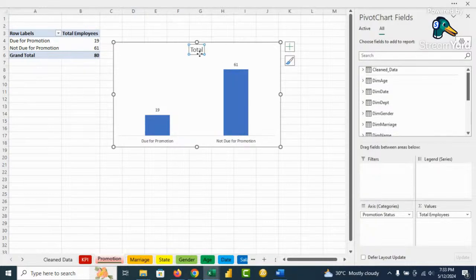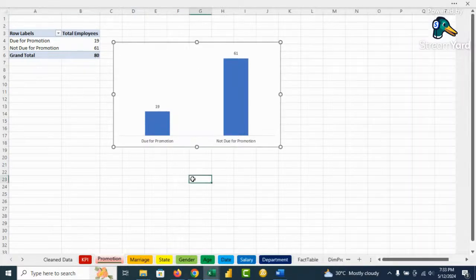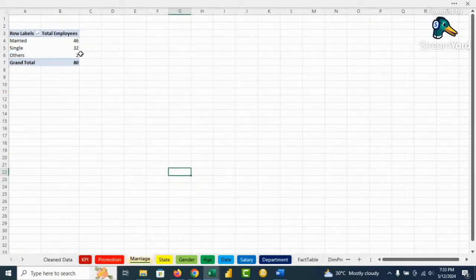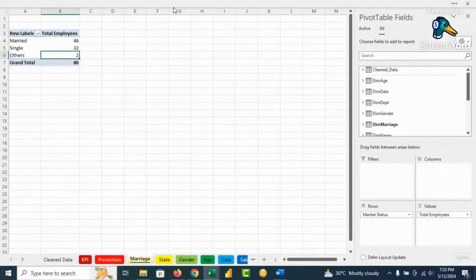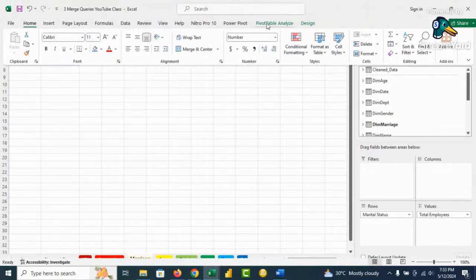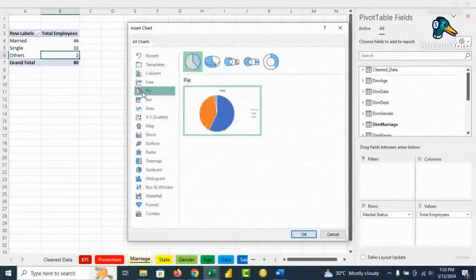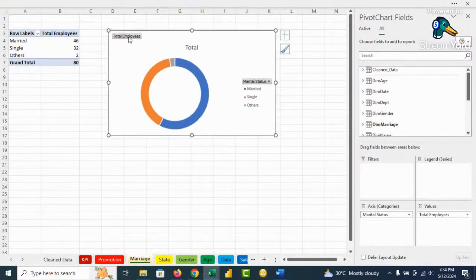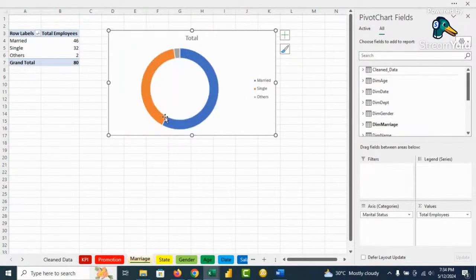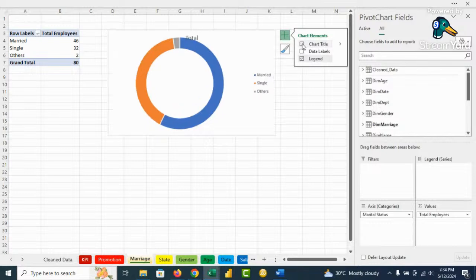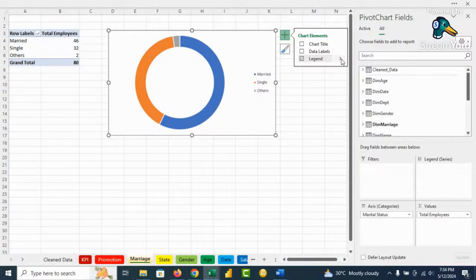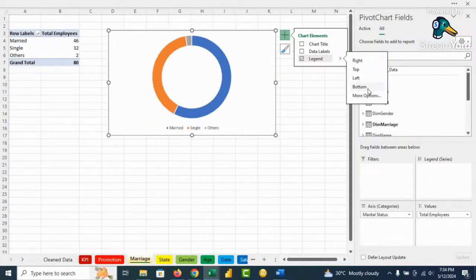We can take off this title. We don't need this title. Okay, so that's our first chart. We go to marriage. Marriage, what can we use? Marriage, we can use a donut chart. So click on it, click on pivot chart, analyze, and then we'll bring in a pie chart. In pie chart, you will see a donut chart. Just click OK. Okay, let's hide all the buttons. We don't need the buttons. Then we don't need the chart title, so just remove the chart title. The data labels, we need it on the lower part, so click this small arrow and then say bottom.